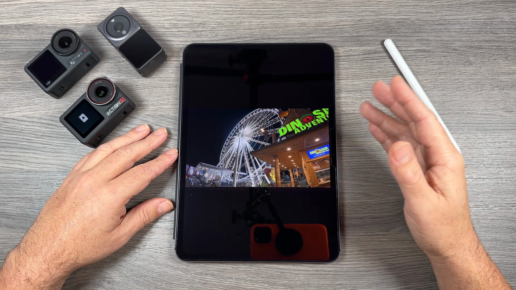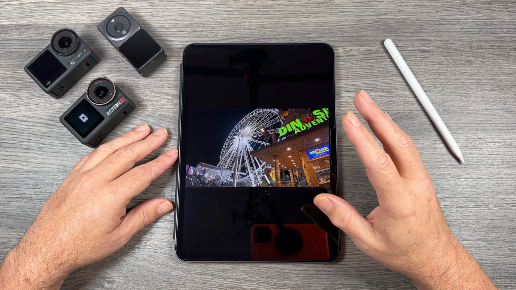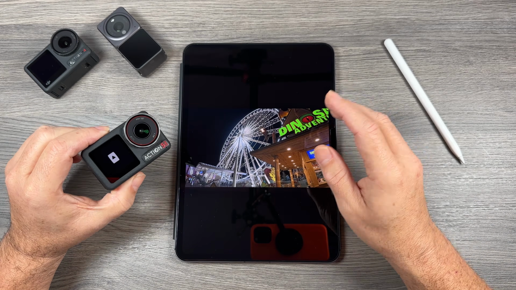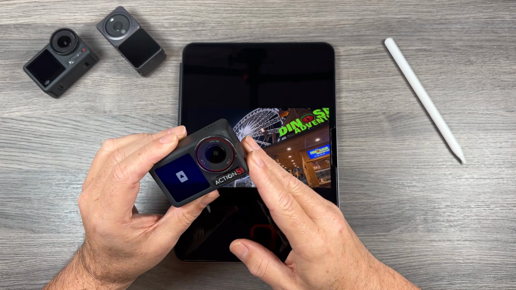These are shareable as well, so you can send them to friends and family if you want them to experience what you were experiencing. So yeah, folks, that's just a quick and simple way to create live photos from the content shot on your DJI Action camera.